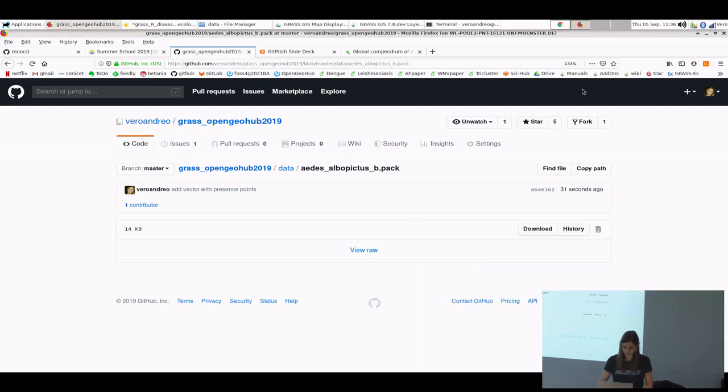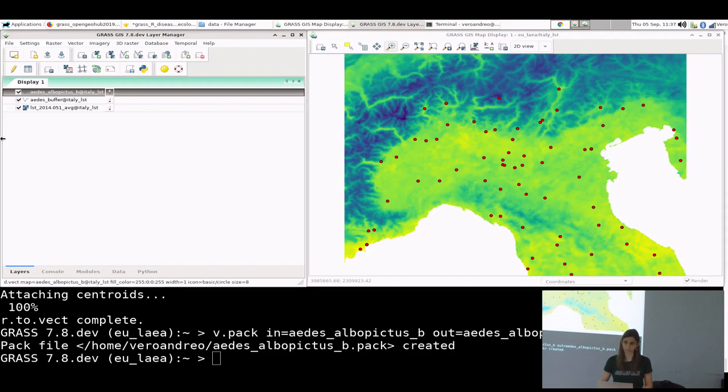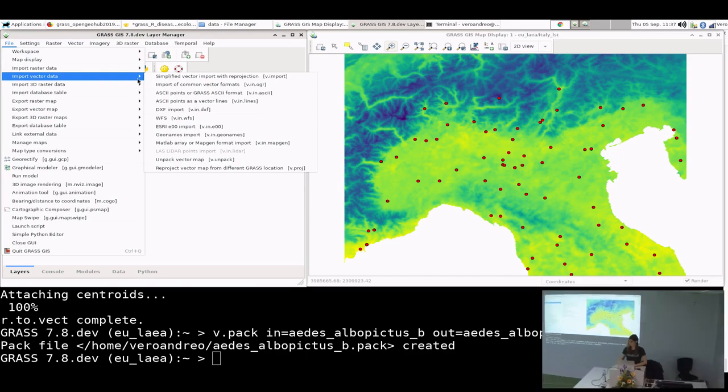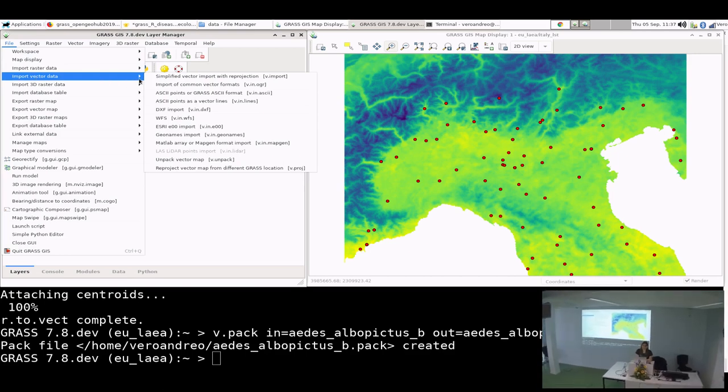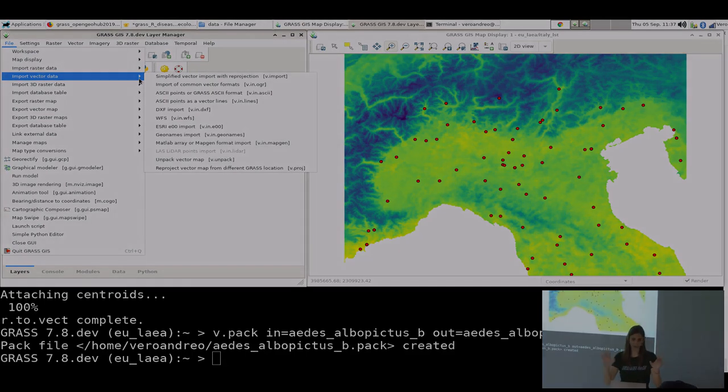And then within GRASS, what you do, I will show you from the GUI. I think it's in import vector. Did you all get the vector? No, no. Don't open it.